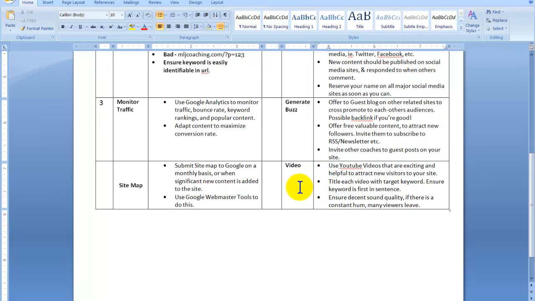Video. Now, video has a serious advantage in search engine rankings because there's a lot less video, and Google rewards video. Google loves video. So you want to use YouTube videos that are exciting and helpful to attract new visitors to your site. Title each video with a target keyword. Don't miss that opportunity to use those keywords, and ensure the keyword is first in the title. Ensure decent sound quality. If there is a constant hum or poor quality, we know that many viewers leave right away. They'll forgive poor video quality, but sound quality has got to be decent. Okay, you don't want it to sound distant or anything like that.